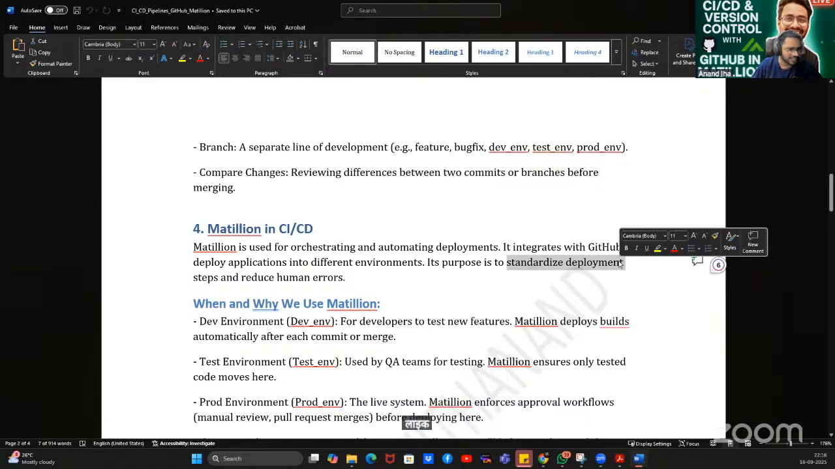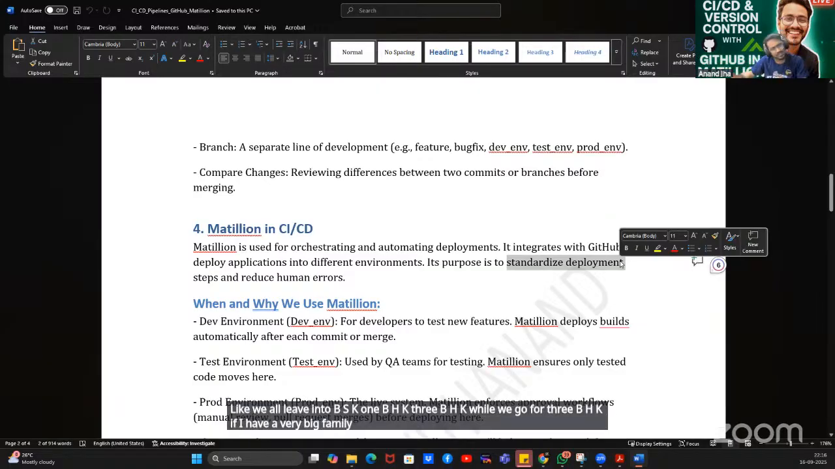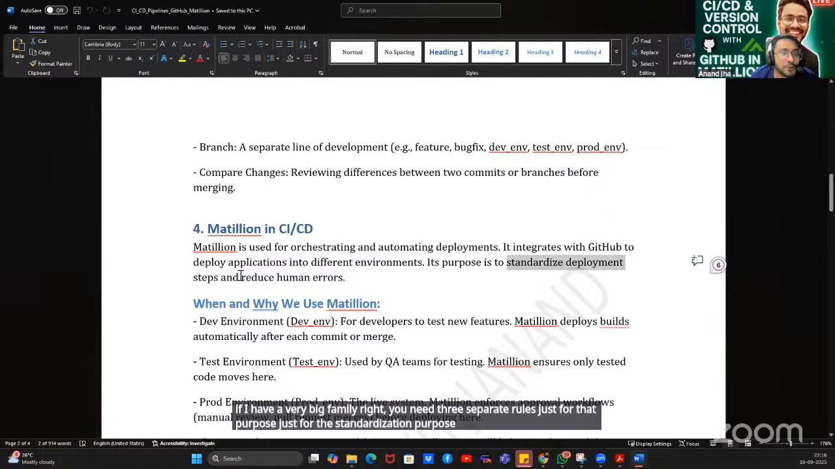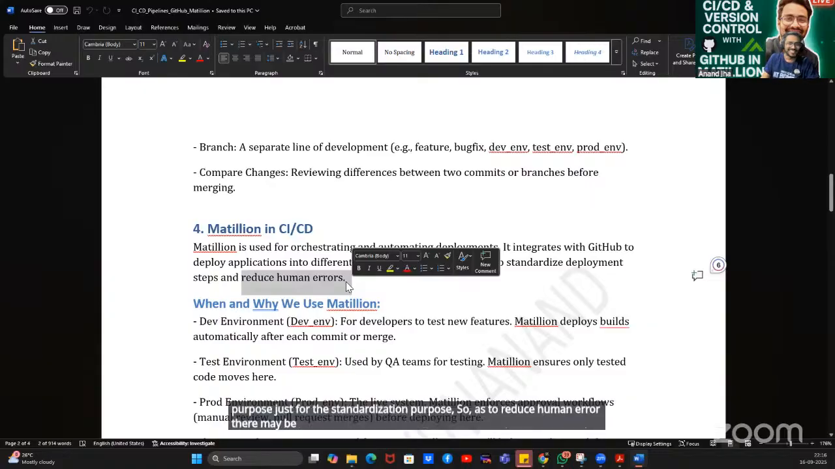Like we all live in 2 BHK, 1 BHK, 3 BHK. Why do we go for 3 BHK? If you have a very big family, right? You need 3 separate rooms, just for standardization purposes, so as to reduce human error. There may be an interview question: why do we need CI/CD? Because we want to standardize our deployment.